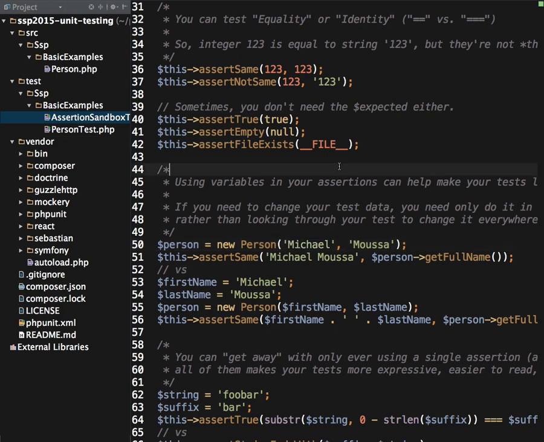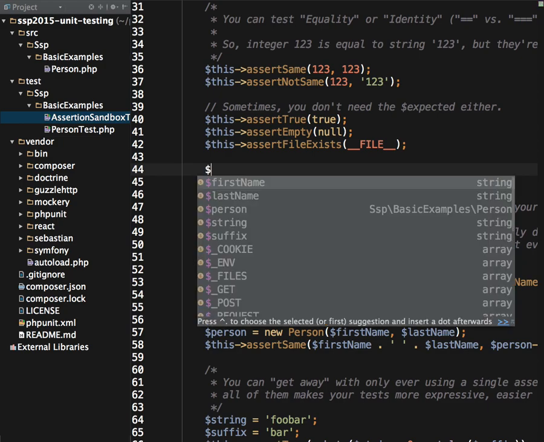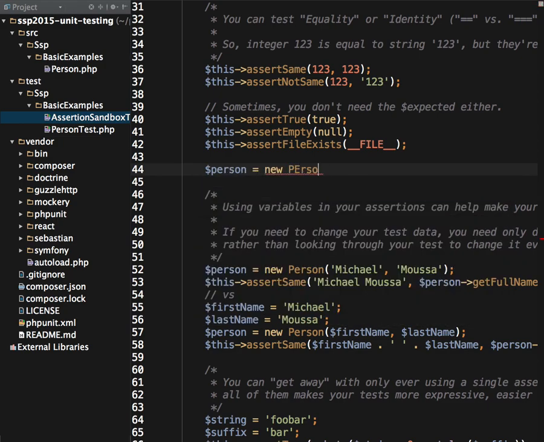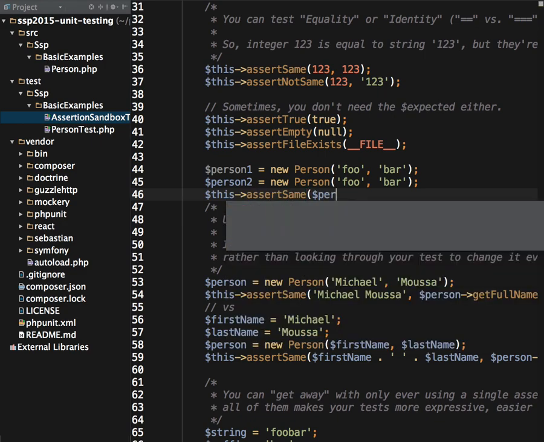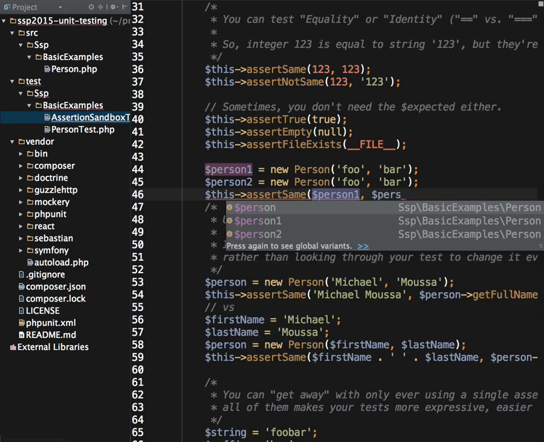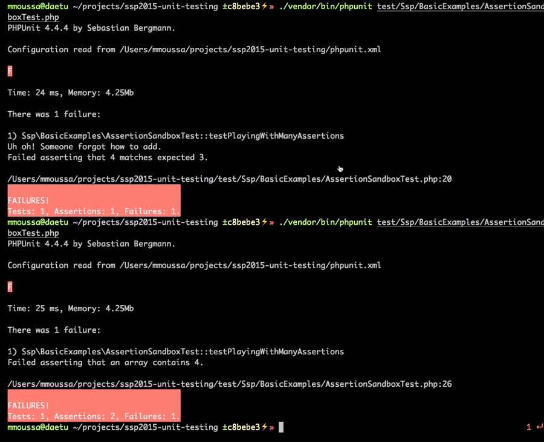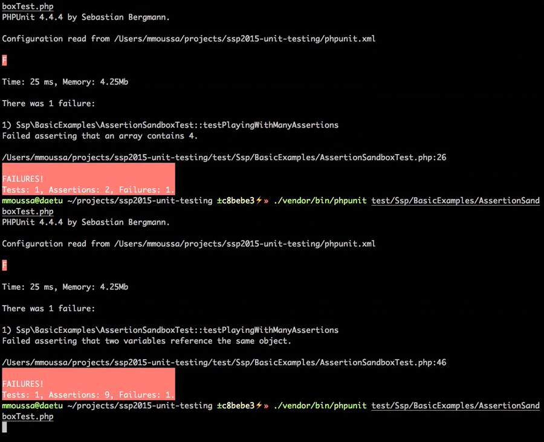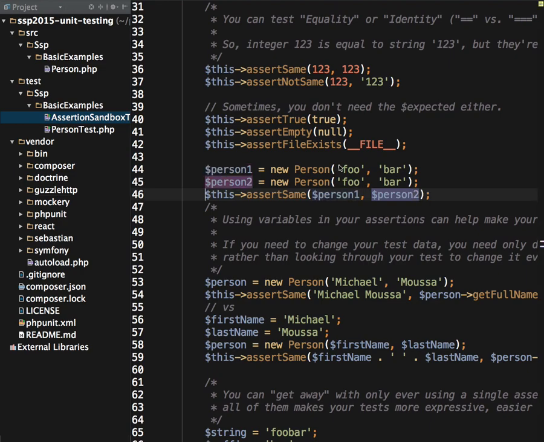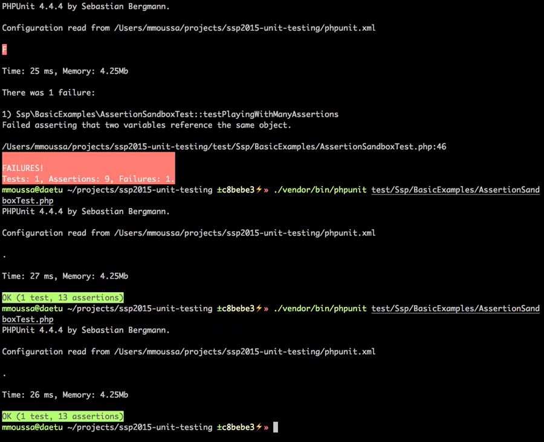Can you compare the 2 person objects? Yes, you can. I'll do it right here. Foobar. I'll do person 1 and person 2. So if I do an assert same, then it should fail because even though they're the same person, they're not the same object. So they don't reference the same object. Obviously, person 1 would be the same as person 1, but they are the same person.